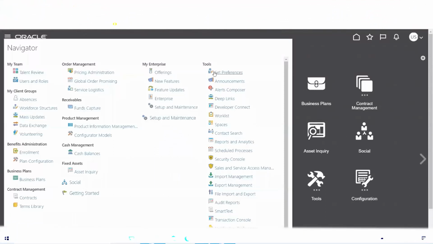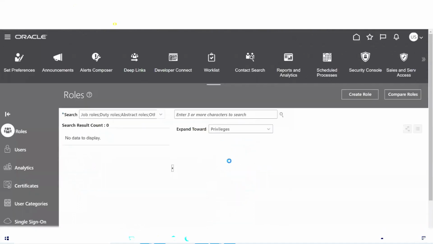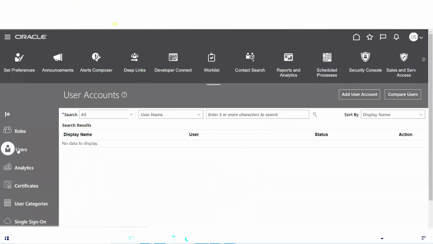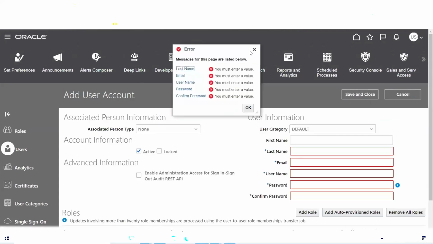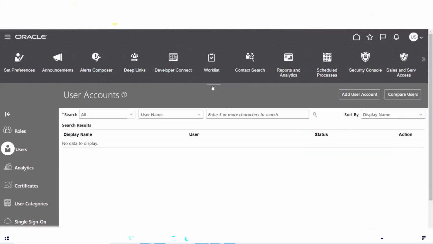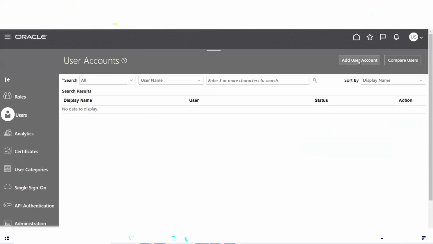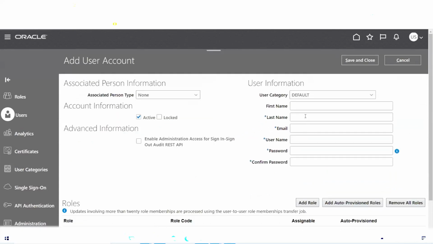Click on the navigator. Under tools, go to security console. Go to users. Close this, collapse. Click on add user account. Here you can provide the user related details. The first name is completely optional. There is no star mark. Last name is a mandatory field. So whatever is mandatory you can provide.